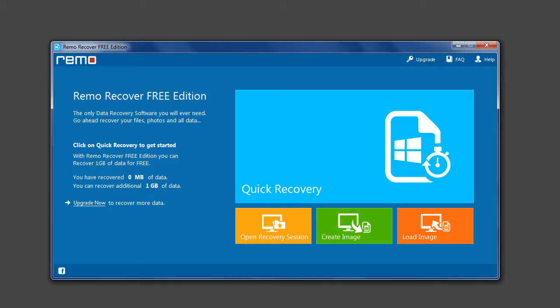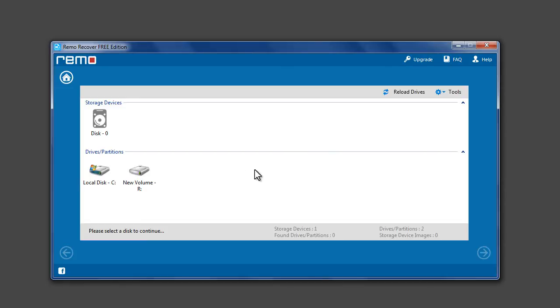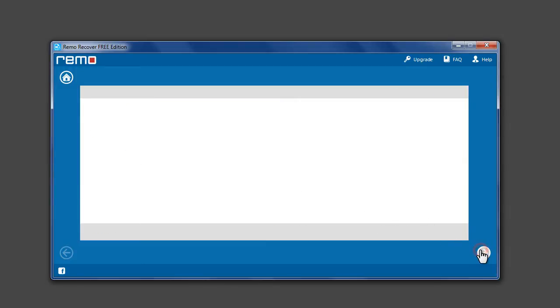Remo Software offers Remo Recover Windows Free Edition software, which can recover data in just 3 clicks. 1. Click on Quick Recovery. 2. Click on the drive from which you are looking to recover data. 3. Click Next.